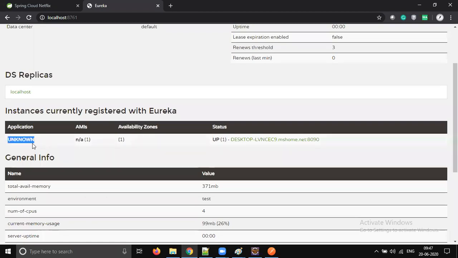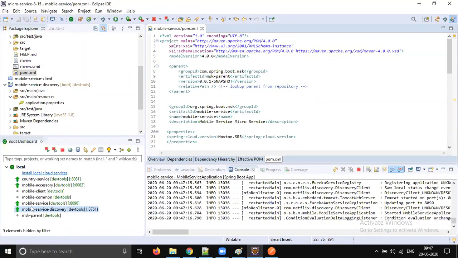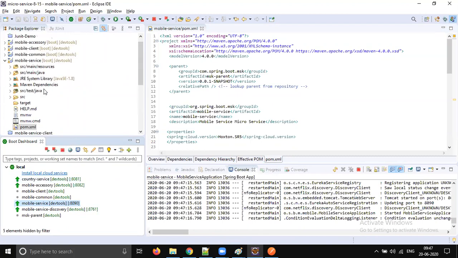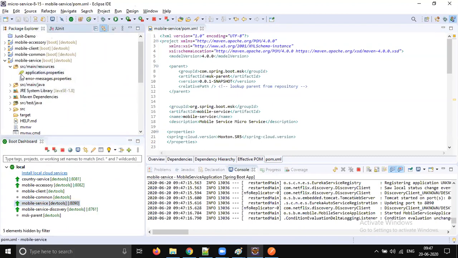Unknown. Let's not do that. That is a bad practice. We should give a proper name to our service, right? So what should we do? We should give a name in our application.properties or application.yaml. So let me give a name to my mobile service application.